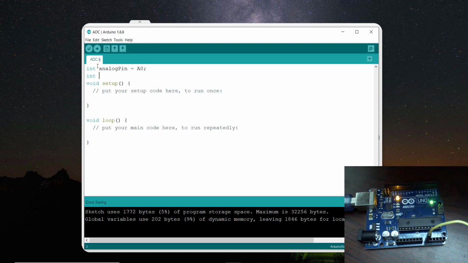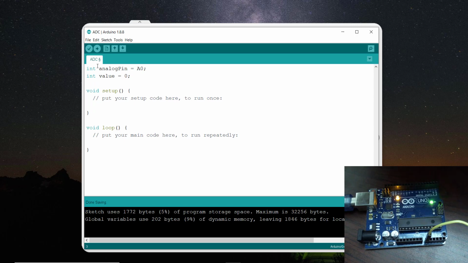Okay, and then we are going to define int value, which is by default 0. And then finally, we need to define serial. We need to open our UART with the Serial.begin, and I'm setting a baud rate of 9600, which is bits per second.